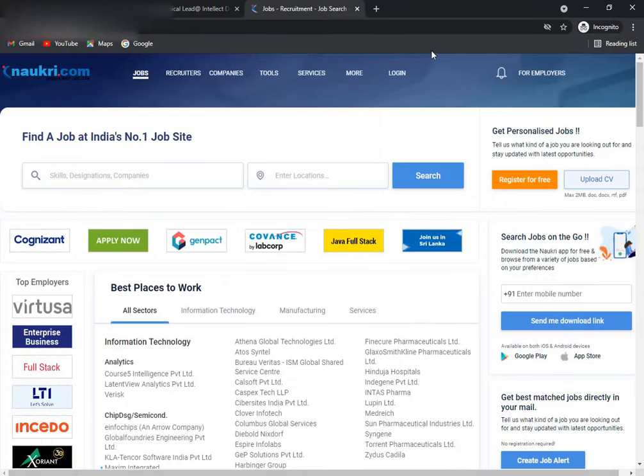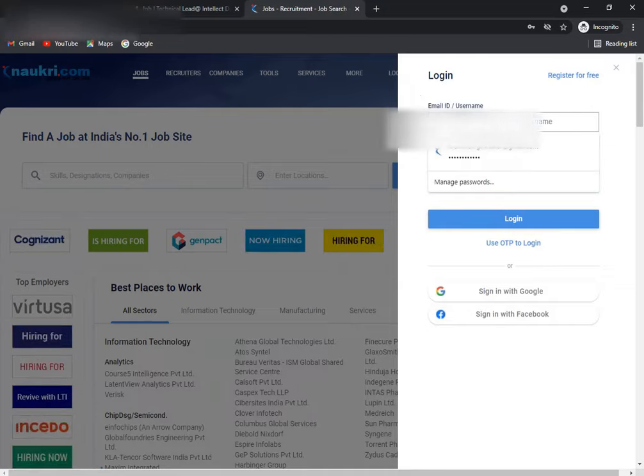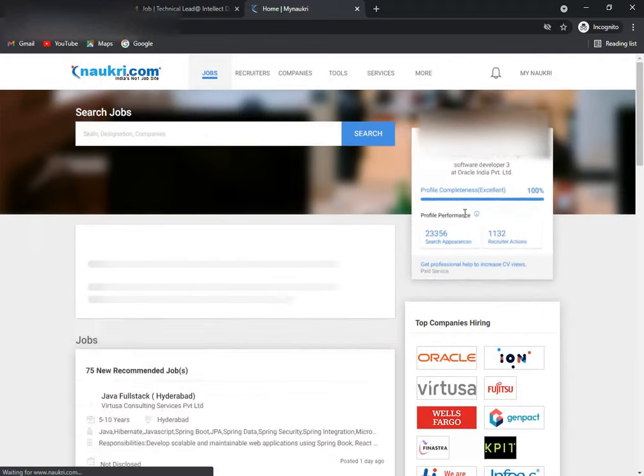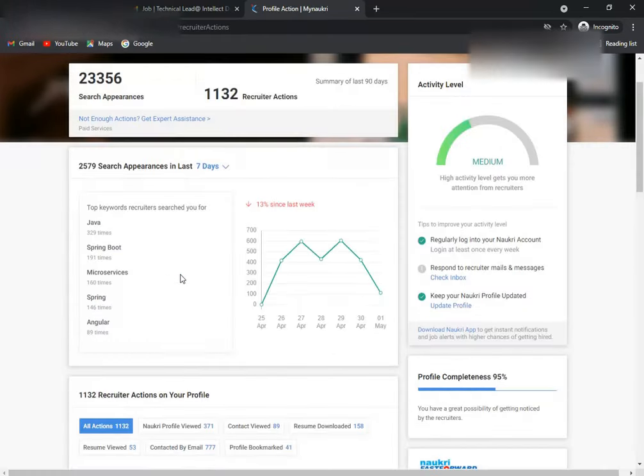So let me log into my profile and I'll share a few tips here. Let me see how my profile is working on Naukri. Okay, I have been logged in. If you see your profile performance on the right side, 23,356 search appearances and 1132 recruiter actions. Let us see in more detail. Before that, if you see my Naukri profile completeness, it is 100%. So always have this 100%, and let me see 30 days.